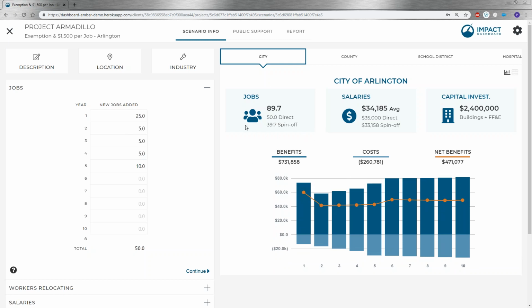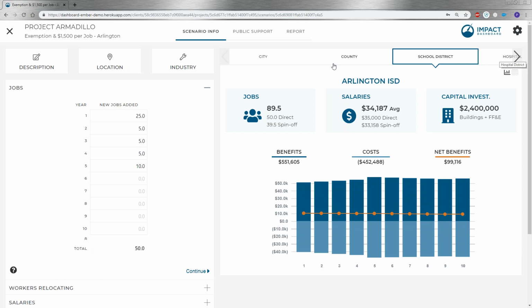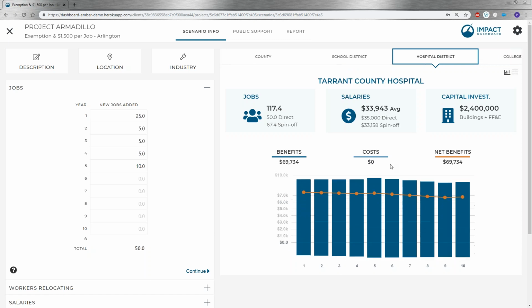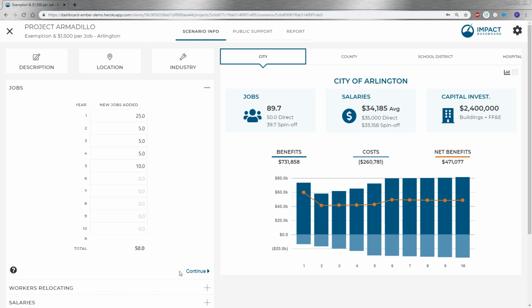And what do we see here? We've got our jobs, our summary of our jobs, information about our salaries, and that capital investment. We're also seeing our net benefits being calculated over the 10-year period. This is for the city specifically. It's telling us City of Arlington right here. If we wanted to see what's going on for Tarrant County, we can click on that, or the school district, or any of these entities, and get the information that we want for that particular district. Go back to our city here.